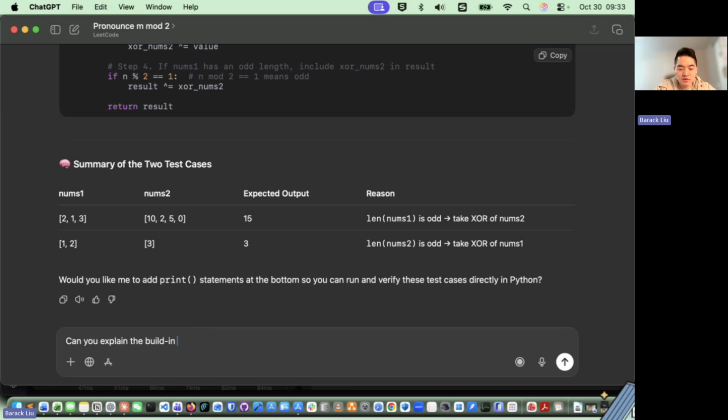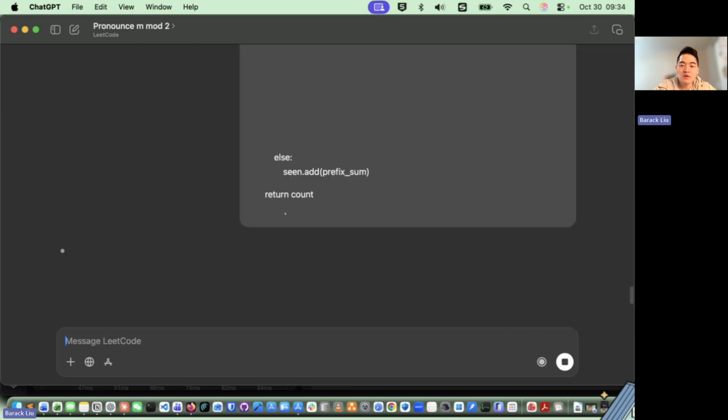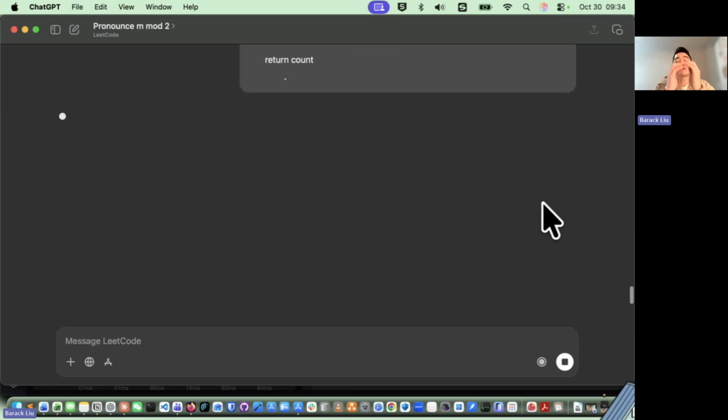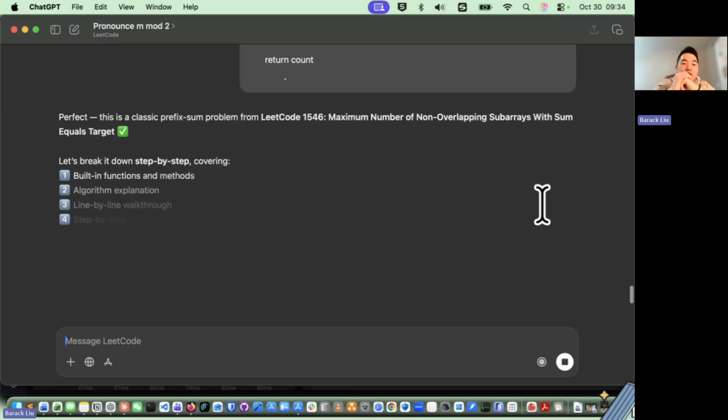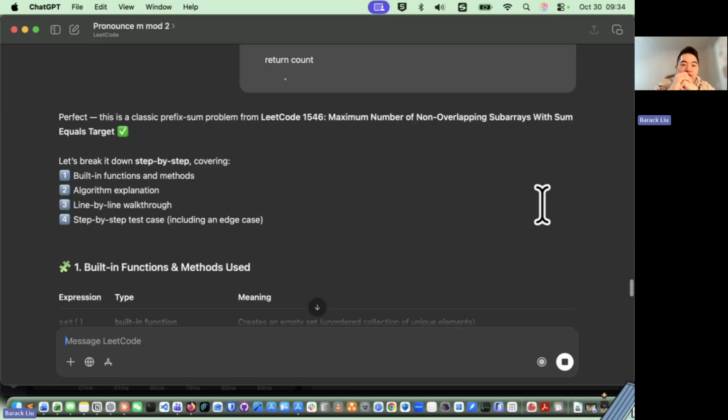And again, let's try to explain the built-in functions, built-in methods, step by step, edge test case for the algorithm. Okay, so I think that we can use ChatGPT to explain some tricks we do here.